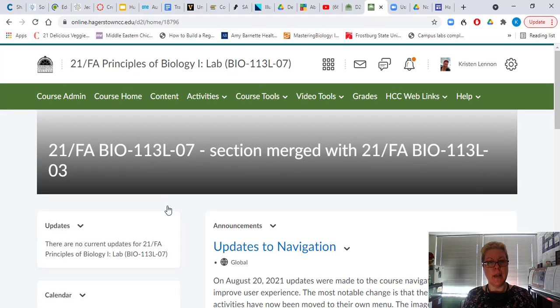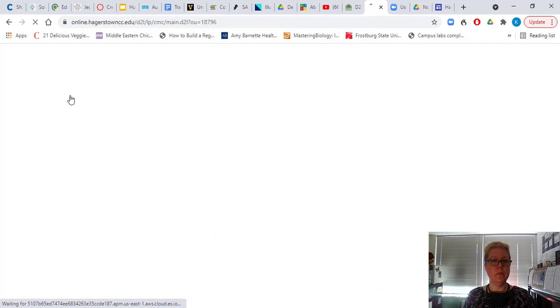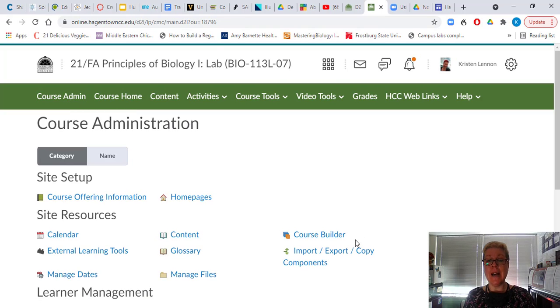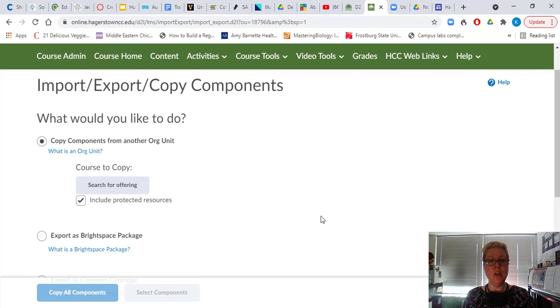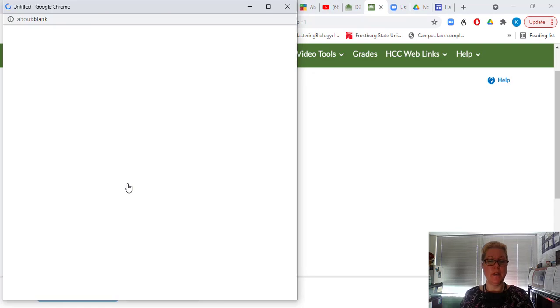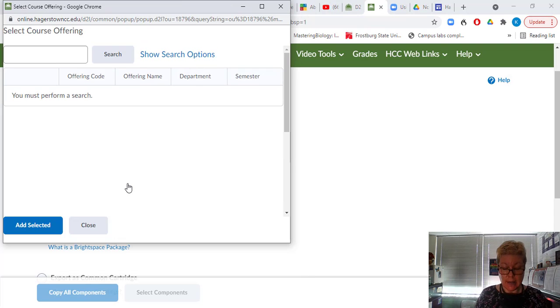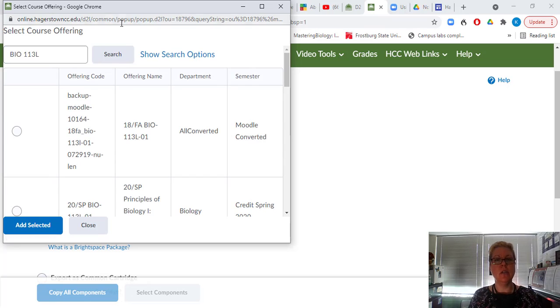So this is a lab site. What you would want to do is you go into course administration. You click on import, export, copy. And then you need to put in your course to copy. So in this case, it's going to be the 113 lab master shell. And I think it's just easier to just put 113L. Hit return or enter.